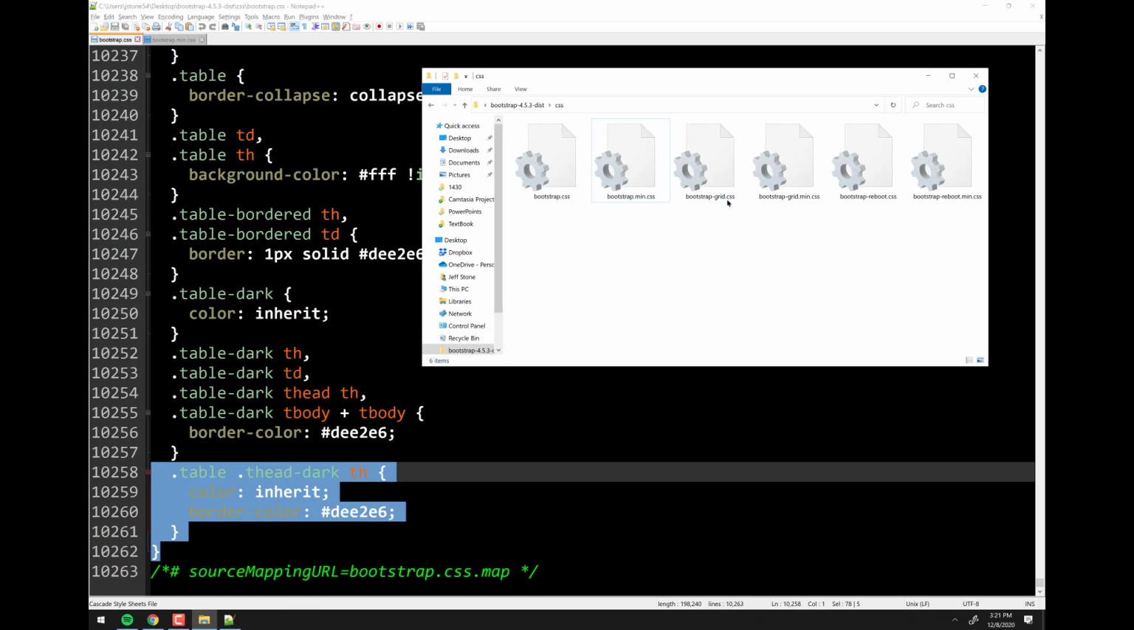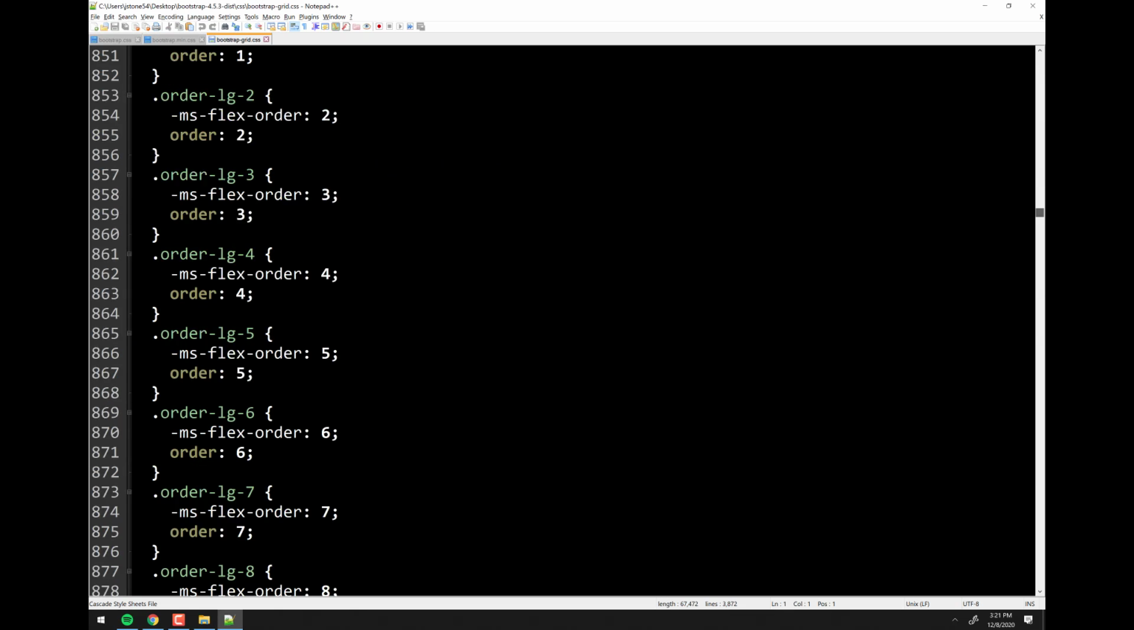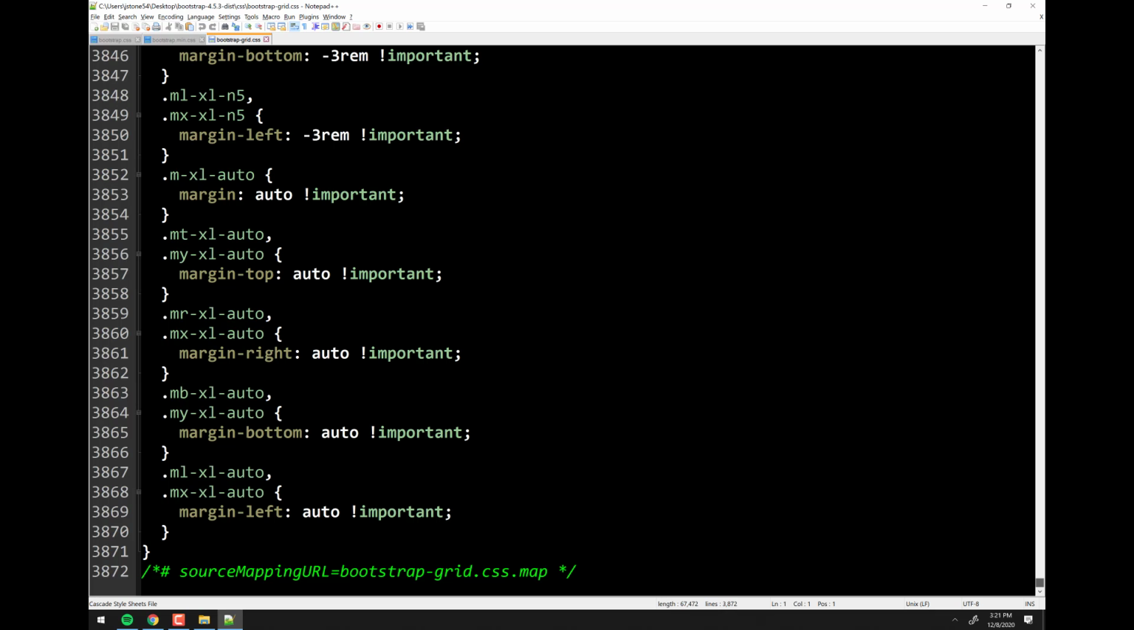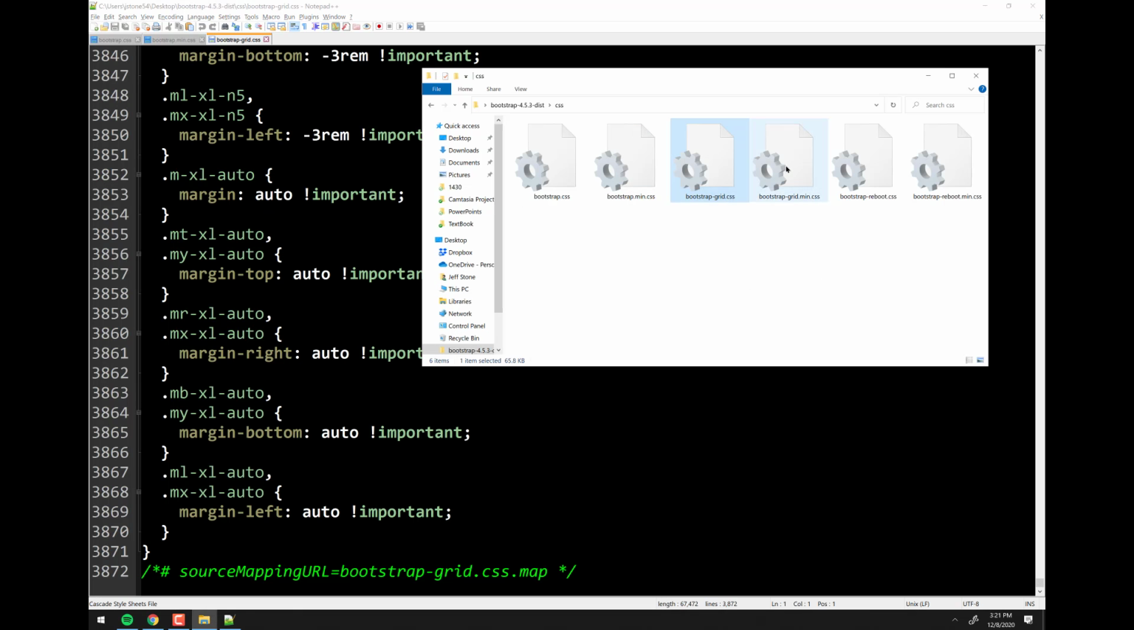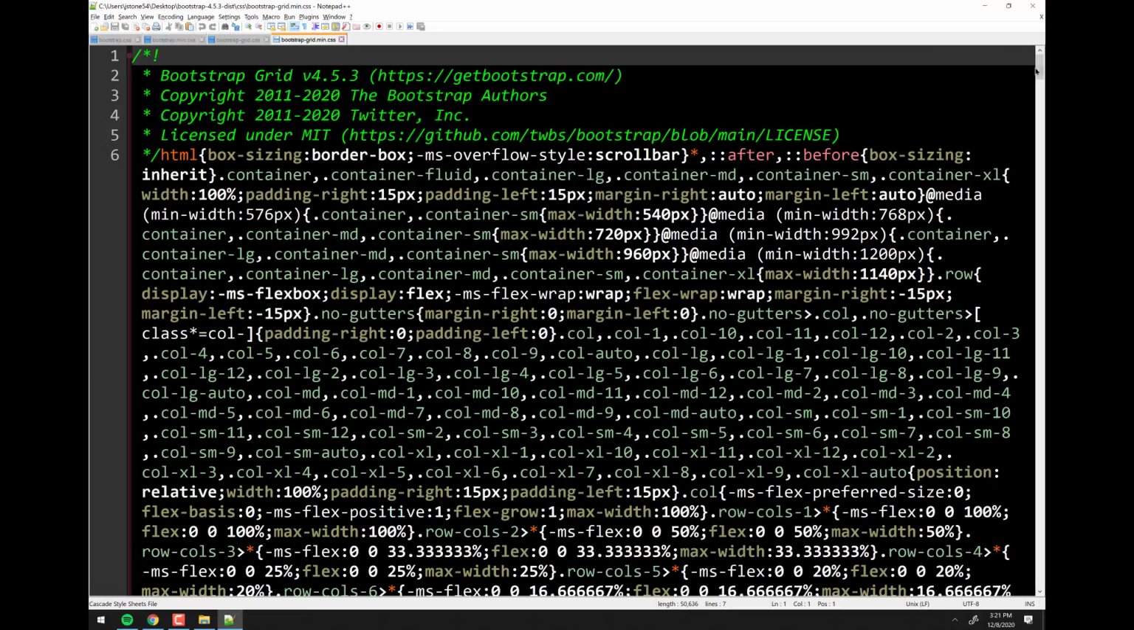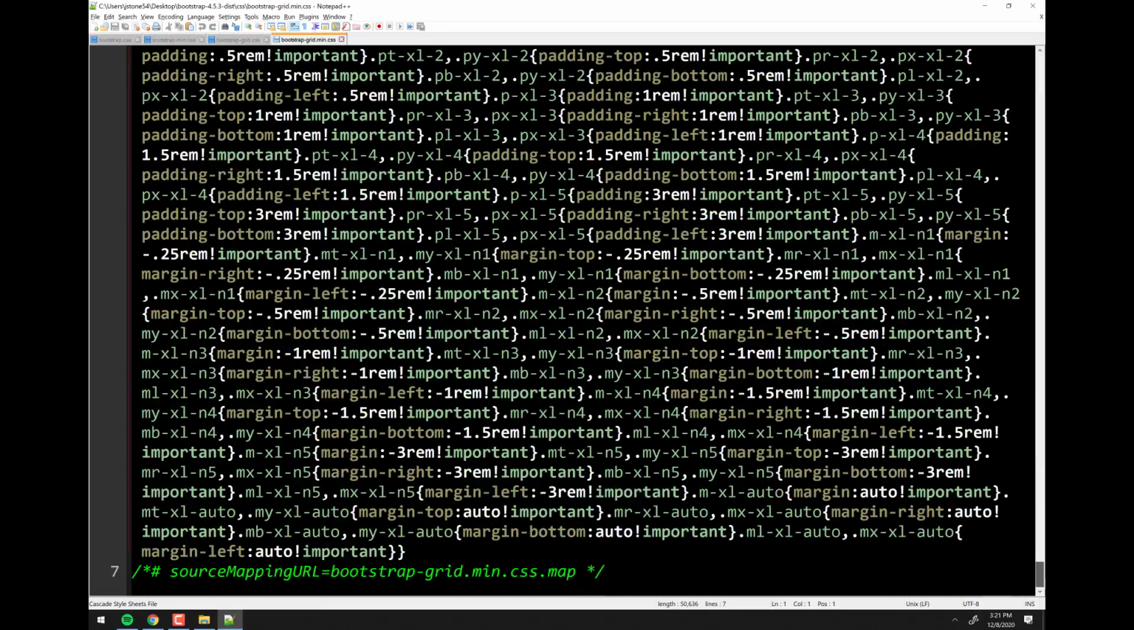If, however, you only wanted just the grid components, well, just use that. And here it is right here, and you'll see it's much smaller. It's 3,800 lines of code instead of 10,000. And of course, there's the minified version right here, right? And it's the same thing, it's just all minified, okay?